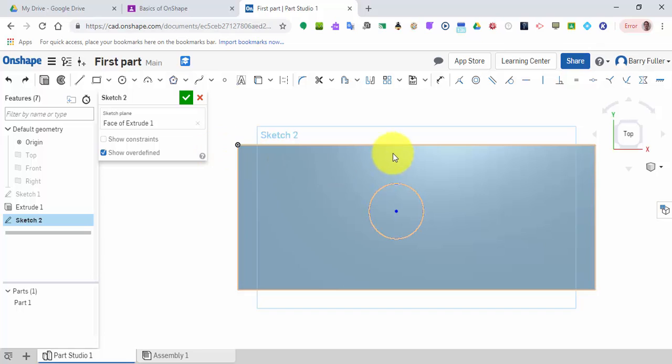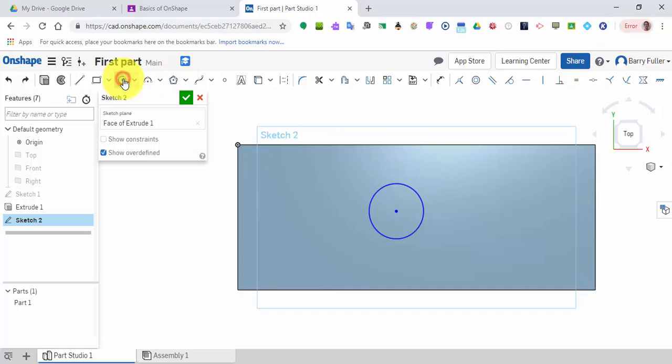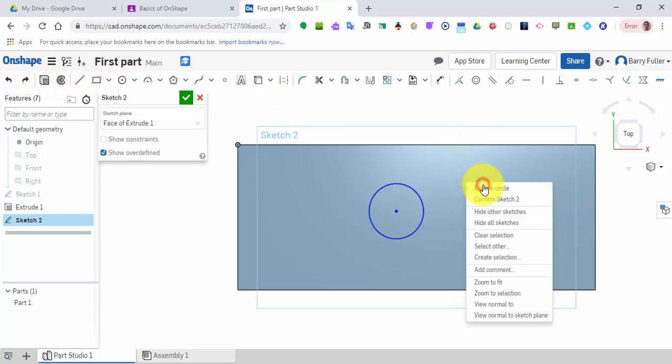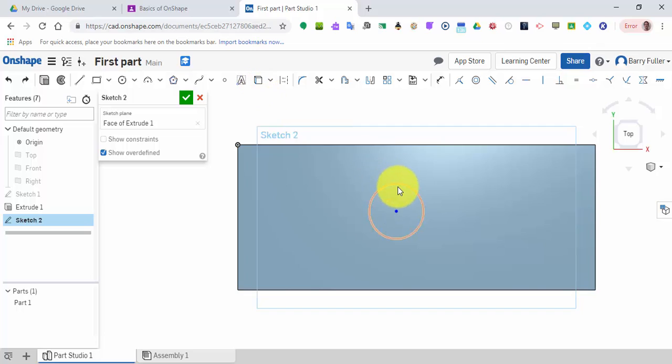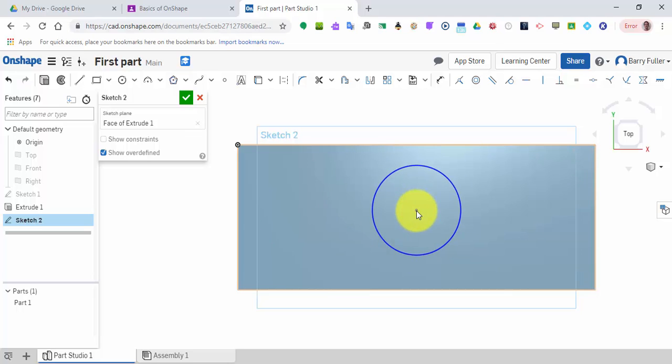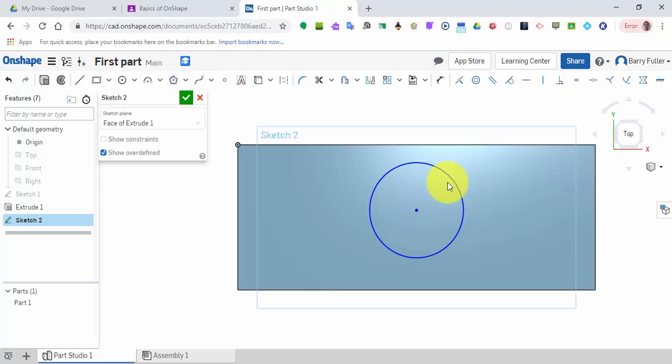So Control-Z a couple of times, get rid of them. Now my tool is turned off. If it hadn't turned off from the undo, I could right-click, say Escape, or I could hit the Escape key. That would turn it off. So now, notice everything about this is blue, which means it's not locked. I can move it by dragging the center, and I can change the size of it by dragging the circle itself. So those are some dimensions I need.